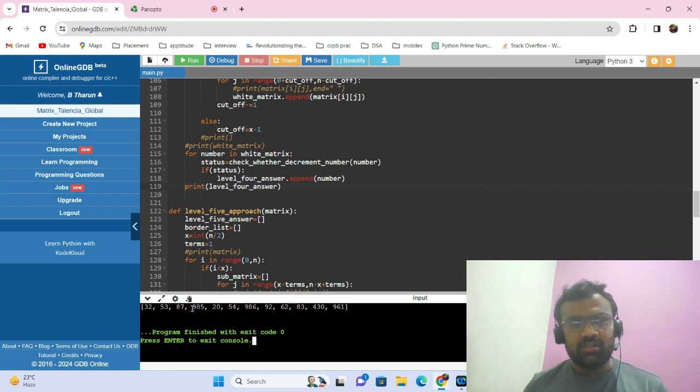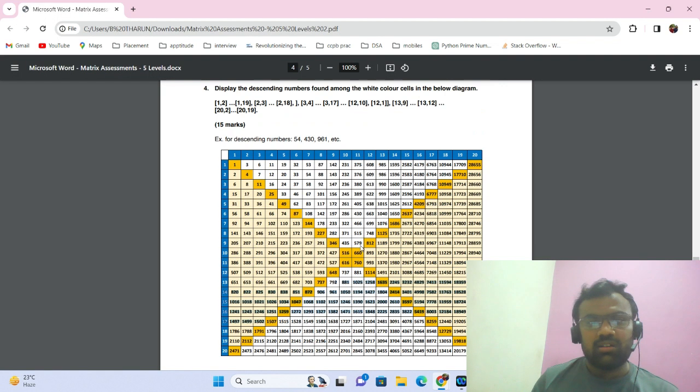8 is less than 7, 9 is less than 8, 8 is less than 5, 2 is less than 0, 4 is less than 5, 8 is less than 9, and 6 is less than 8. 2 is less than 9, 2 is less than 6. Only these numbers in the matrix, which are in white boxes, are decreasing numbers.